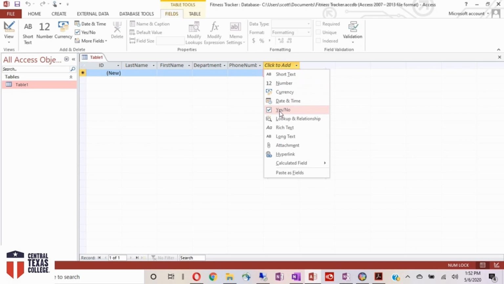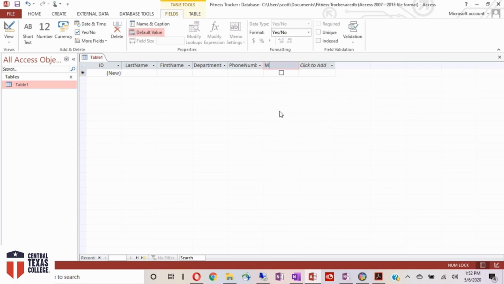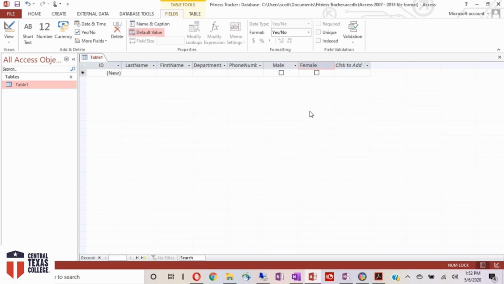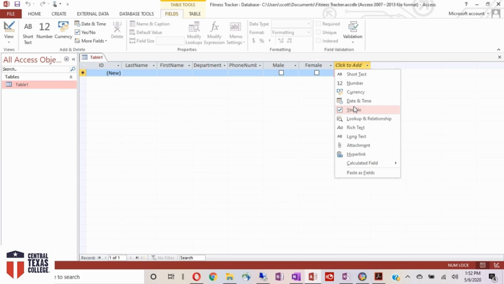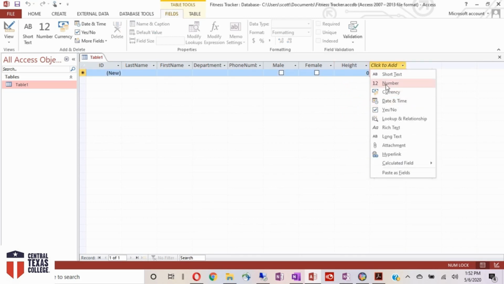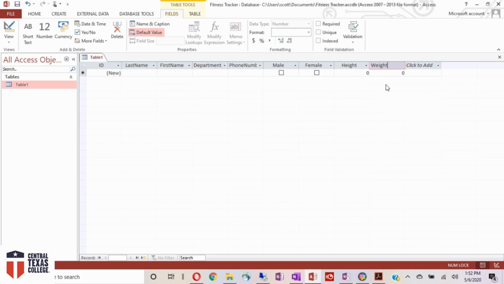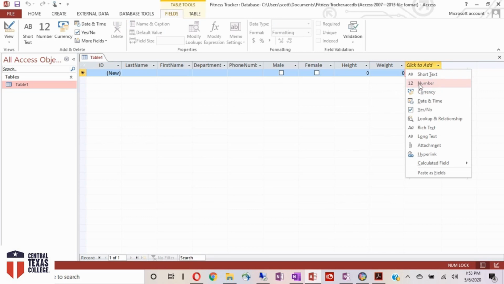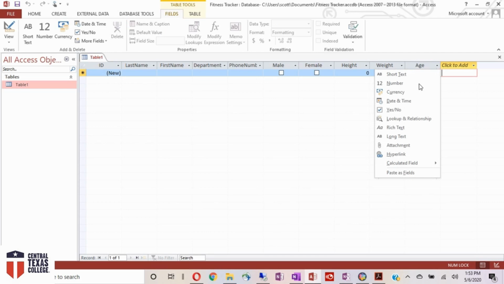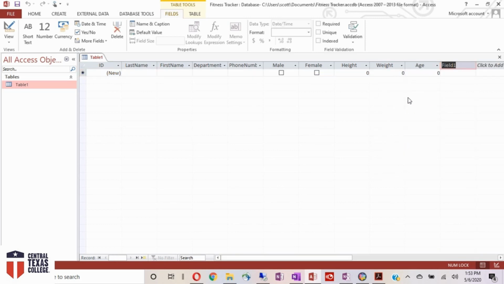Now we're going to put in this one. We're going to make a yes, no, because we're going to give them the option to select whether they are male or female. So there's a couple check boxes for us. And then we'll put in height and weight and age, and these are going to be number fields. So we'll do height, weight, and age. All right. Then we're going to put in our member date, the date that this person joined our fitness group. So we'll make this a date and time.